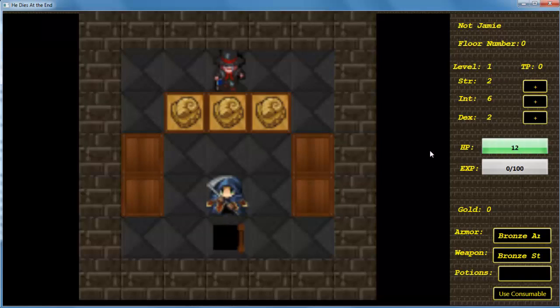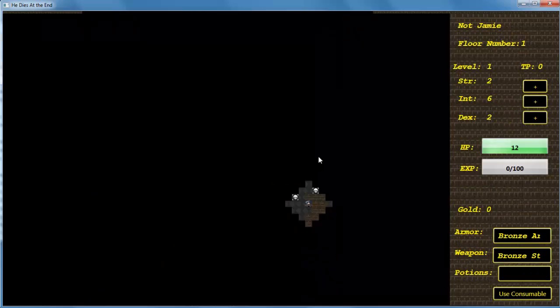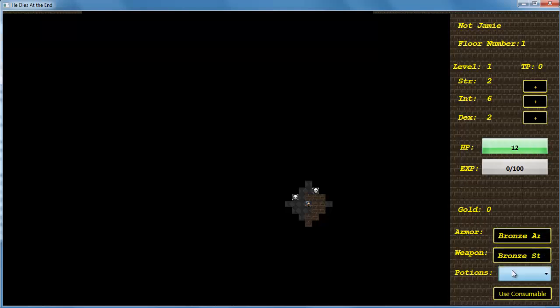sword. Okay, this is the shop. We have the shop owner over here. You can go in, you can sell your stuff, or you can buy some stuff, and then you leave. The second you leave, it'll randomly generate an entire level for you. While you're in the level, you have access to your potions, your health, your experience, as well as your stats.